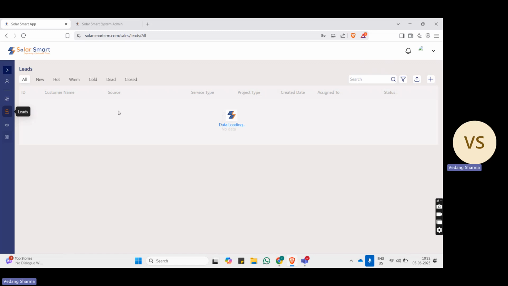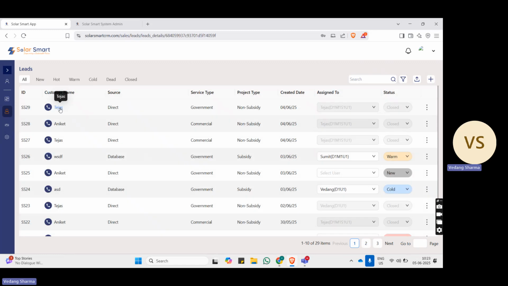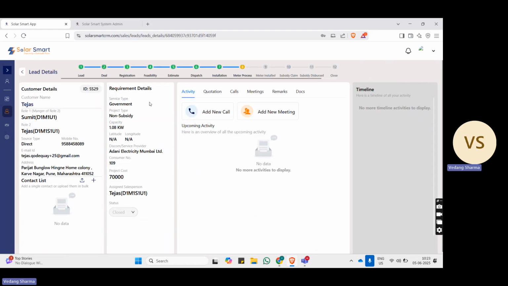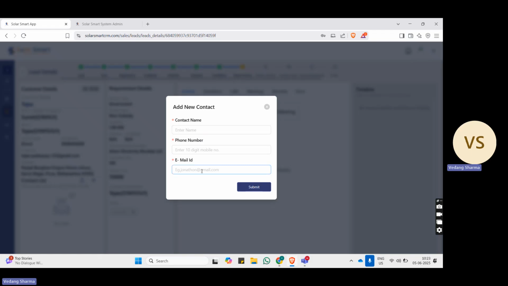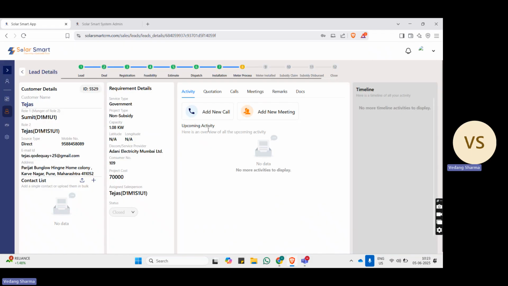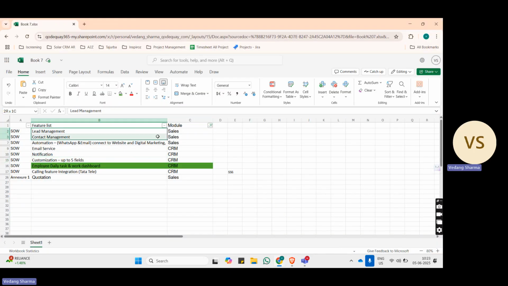Now, again, I will come back to the lead management and contact management part. This is the lead management part. You can see all the lead details which are getting gathered. This is the lead process, the number of processes which are to be covered in this lead. You can manage the overall part over here. Then the next part is the contact management part. You can create a number of contacts in this specific lead, and that can be managed from here. So that covers our lead management and contact management part.